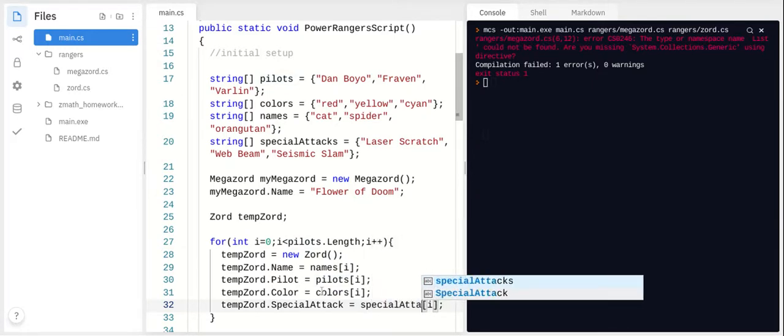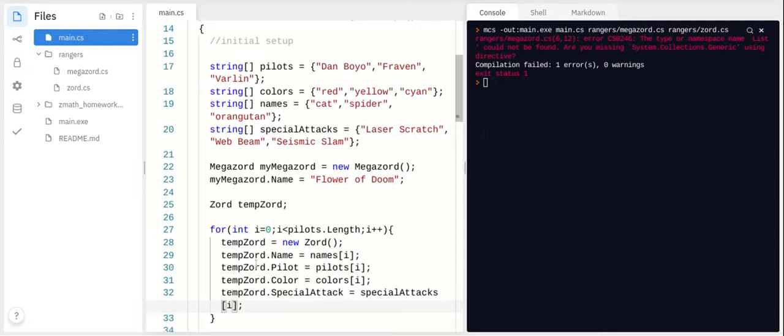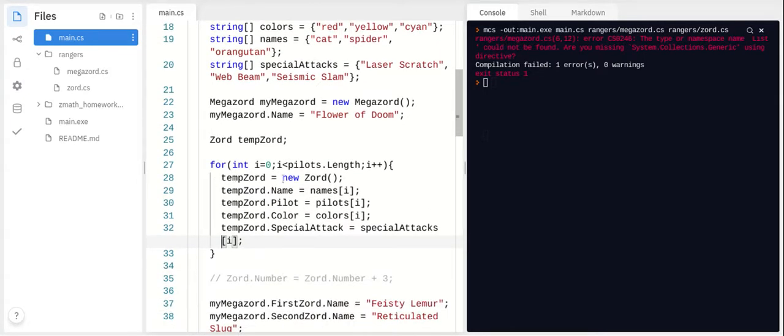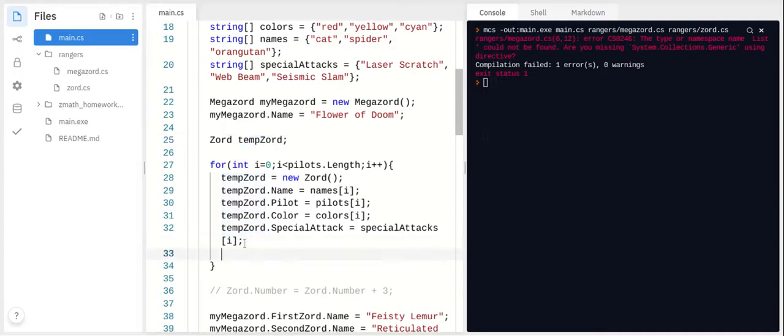Special attacks. All right, so this creates a new Zord and fills in the information. What's left? Well, we should probably put it in a list, because as soon as it starts over, it's going to create a new object which will overwrite the reference from the previous one. So what we're doing with this variable is saying, use this to set up the object, and then you can throw that into the list before you create a new one, because we don't need this variable to reference it anymore. It's in the list in the Megazord object.